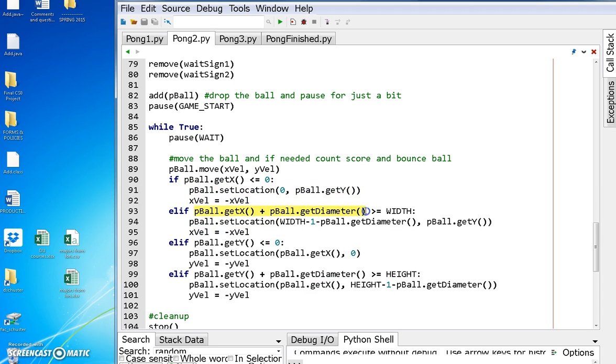If its x coordinate plus its diameter is greater than or equal to the width, that means it's at or just off the right edge. So put it at the right edge and change its x velocity. If its y coordinate is less than or equal to 0, that means it's at the top of the game window, or slightly above the top of the game window. So move it to the top of the game window and change its y velocity. And finally, if it's at the bottom or farther out of the game window than the bottom, set it to the bottom and change its y velocity.